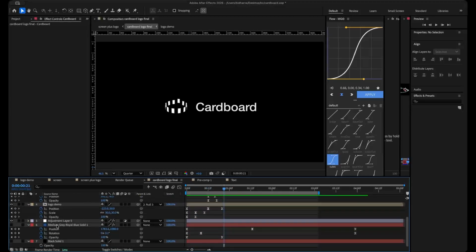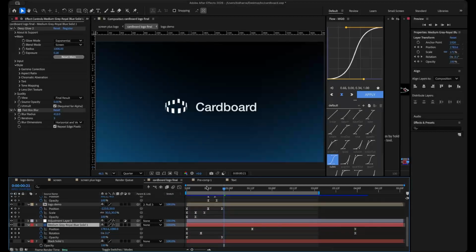Then I added the gradient map to follow the Cardboard brand guidelines.